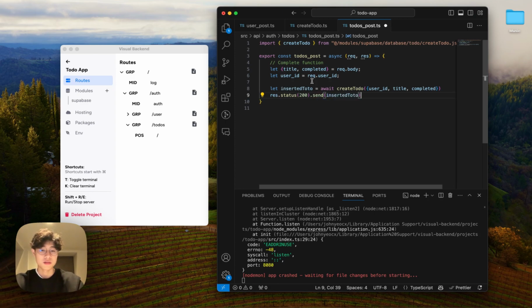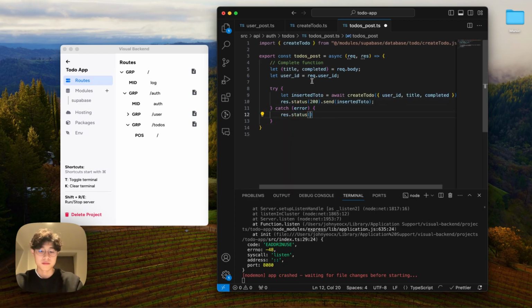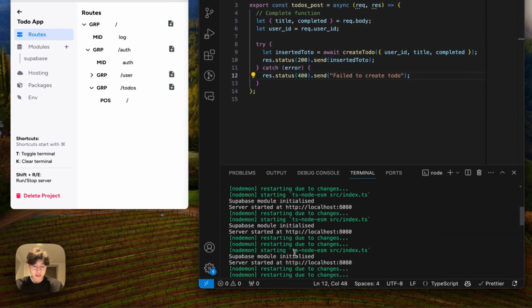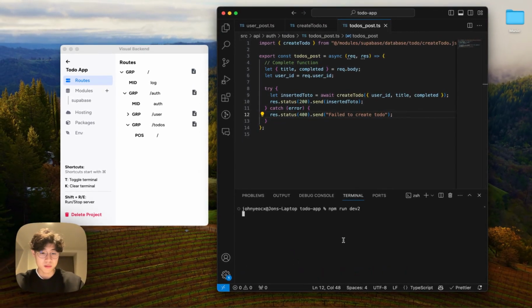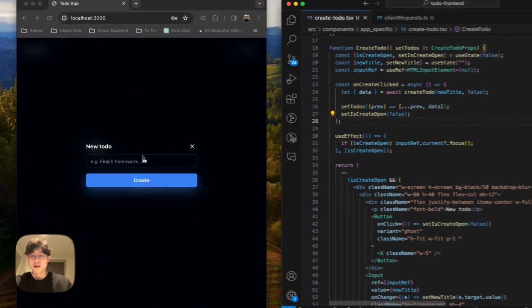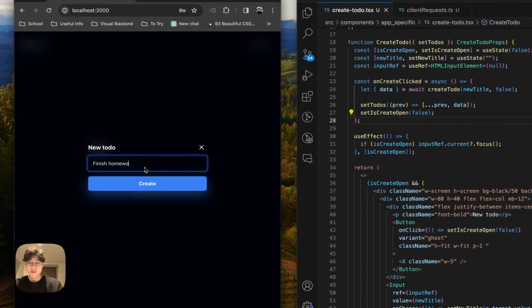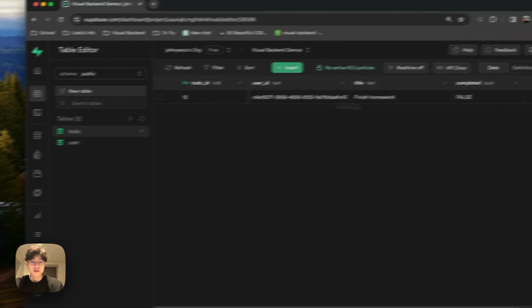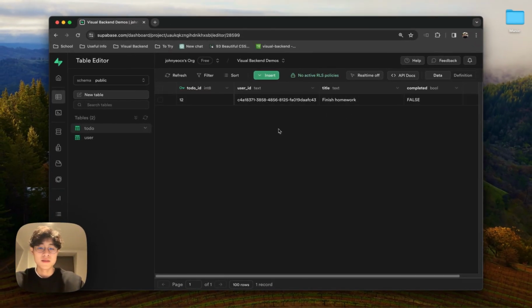And I'm not too sure what's happening here, so let's just restart the server. Does that work? All right, nice. So let's test this out. If I come over here, I'm going to write finish homework, for example. I'm going to create, and hopefully that works. Nice, it works. And if we come over to our to-do table, you can see that we have a new to-do, linked to this user ID.